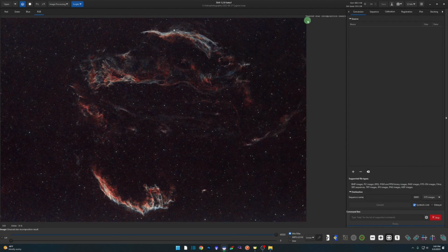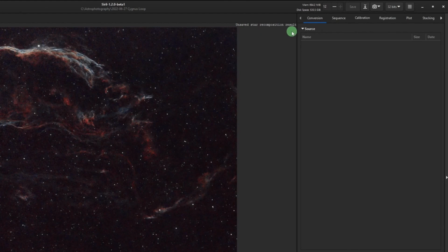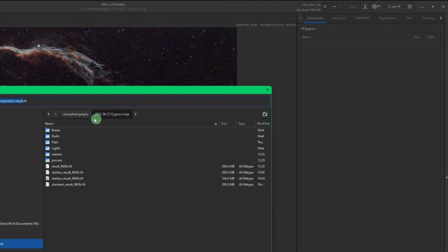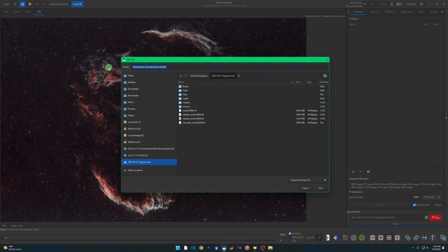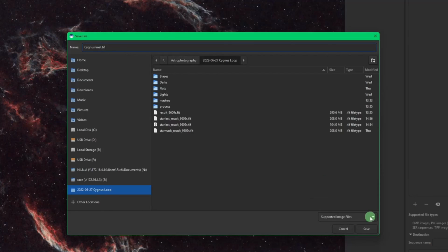Note up here, it says unsaved star recomposition results. That means if you close right now without saving, you just lost all your work. So come back over to your save button. We'll just call this Cygnus file, and I'll just send it out as a TIFF. You could do JPEG, any of the other file formats that are listed down here, and click save.